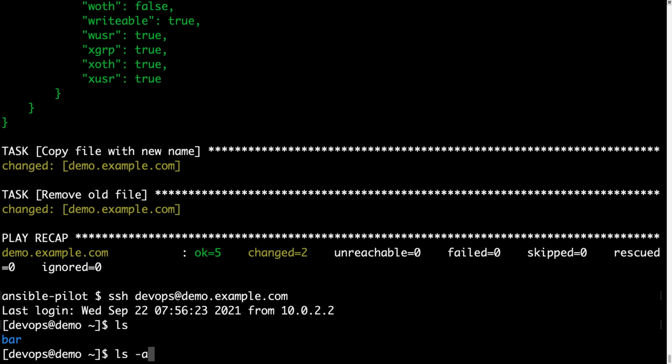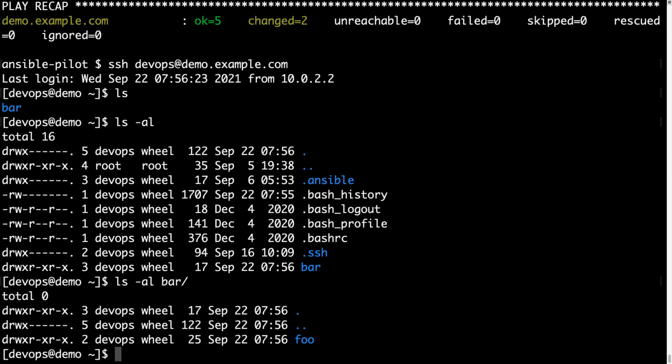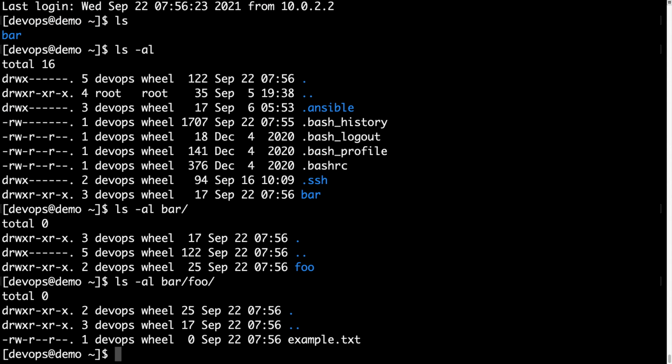And here we are, we have a bar directory, with inside, not exactly what we were expecting, because inside bar there is a foo directory and the example.txt, but it's still a rename operation. Maybe we need to be careful about the trailing slash, but still the same playbook can perform both actions, rename a file or a directory. So it was still successful.